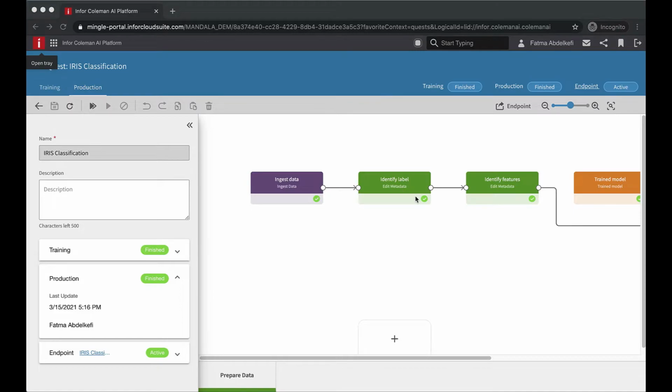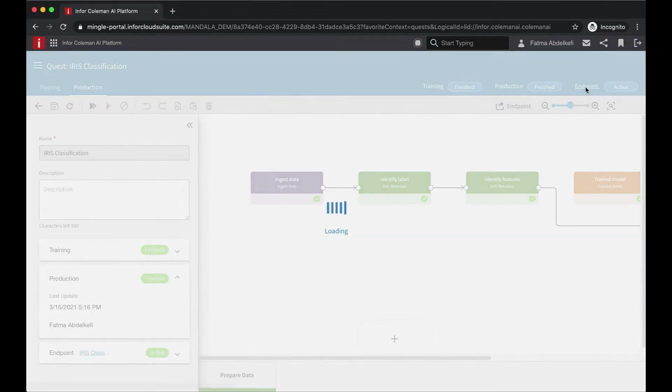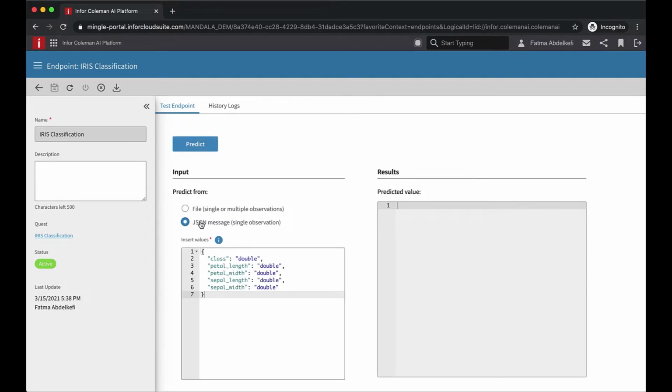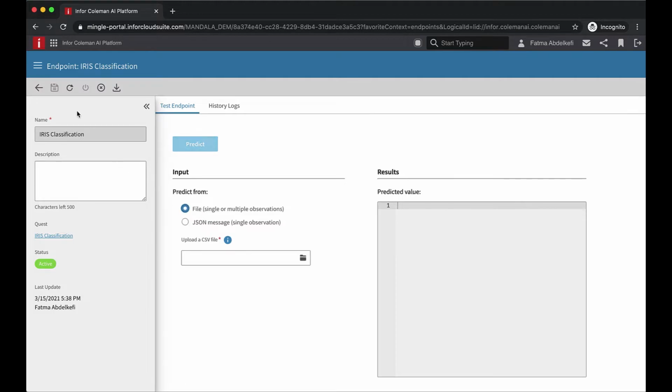The endpoint is ready, and as you see here, it is active, and here it shows as active, and we can access the endpoint either from this link or this link. Clicking on this link, you see here the endpoint, and it is active, and I can query it either from a file or a JSON message.